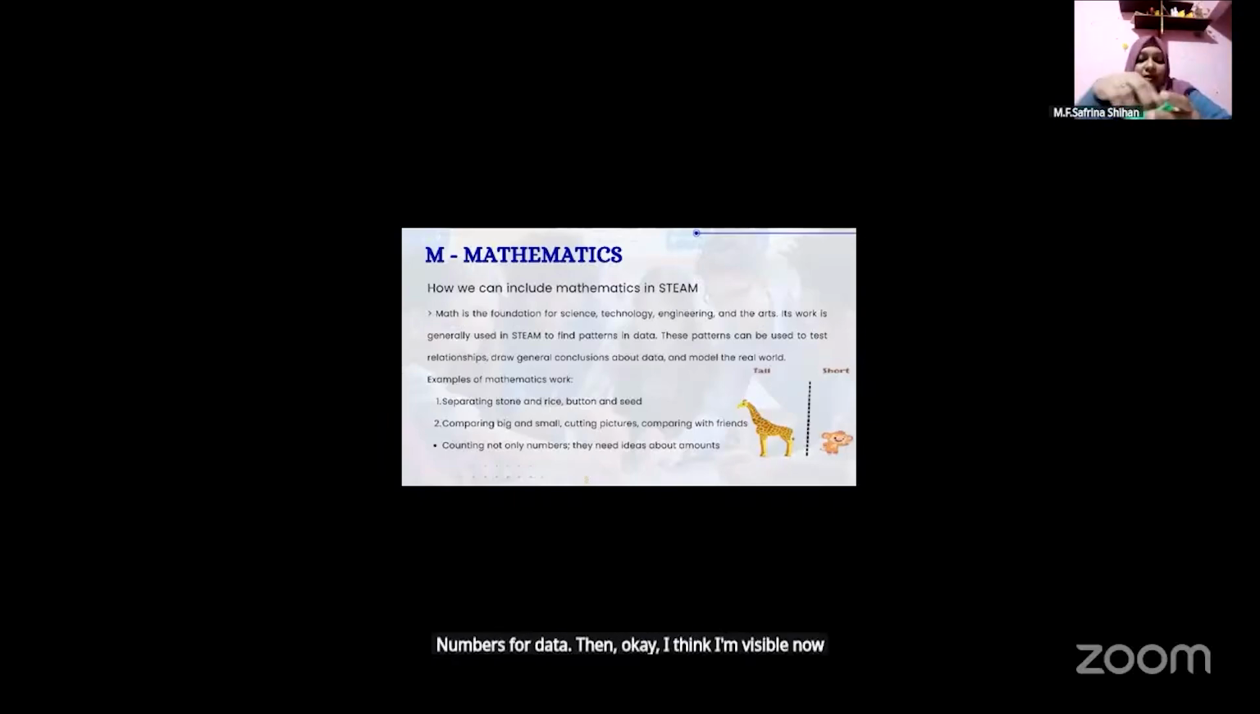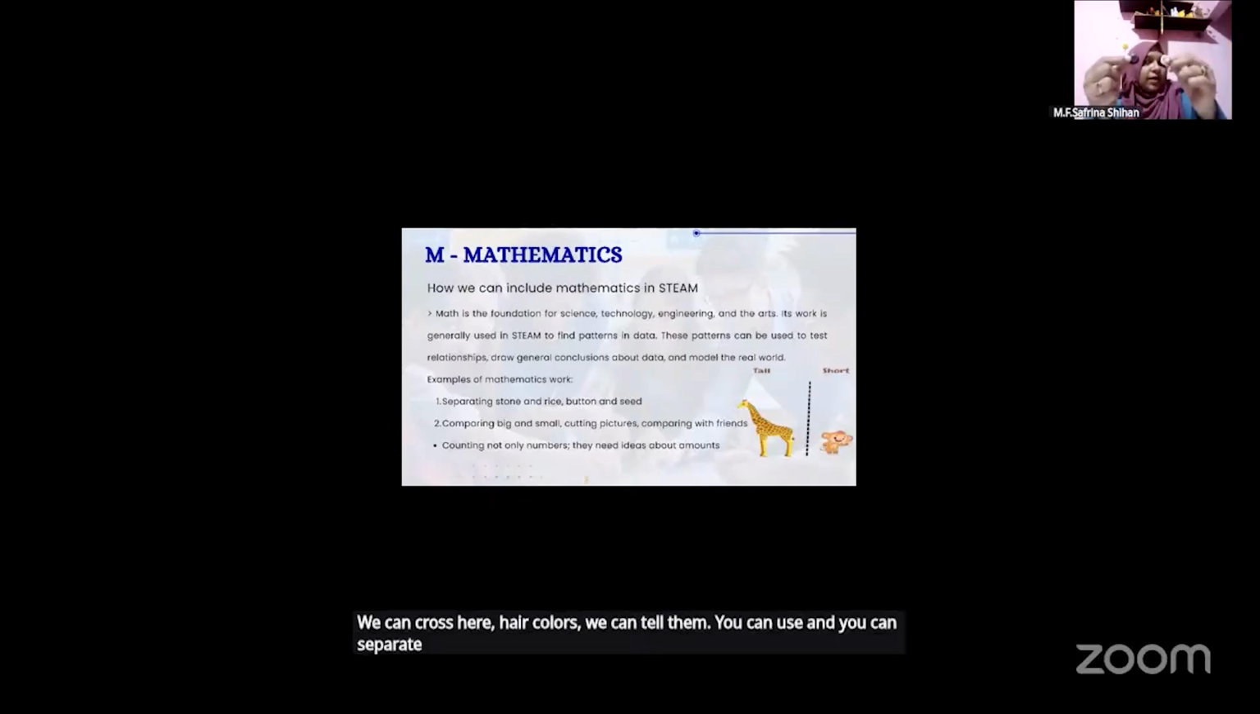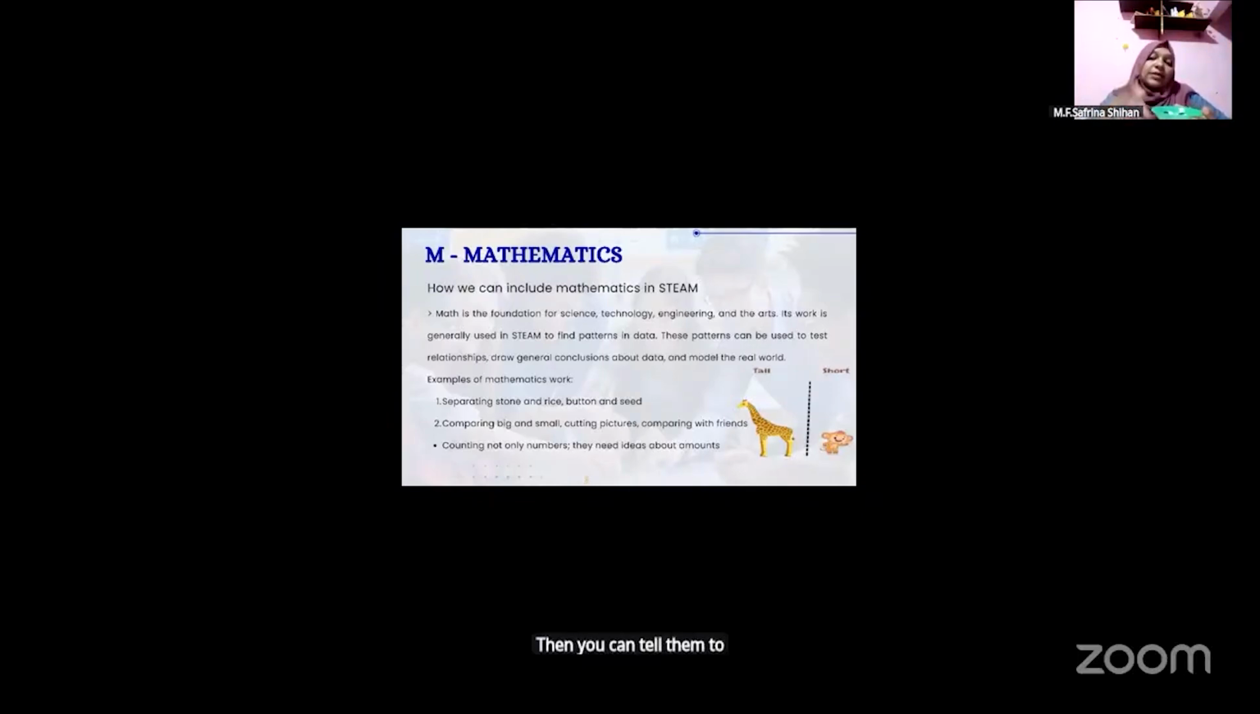You can see here, we can use buttons and stones for separating. You can use these colors. So not only maths, we can cross into art, here colors. We can tell them to separate with color, and then ask them to separate this one with sizes. So we can cross into art also.